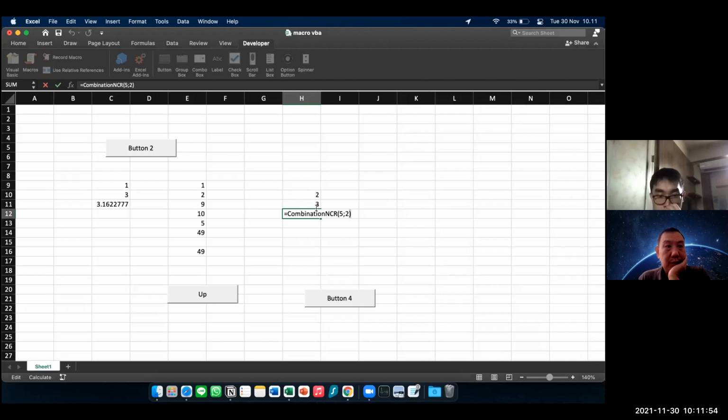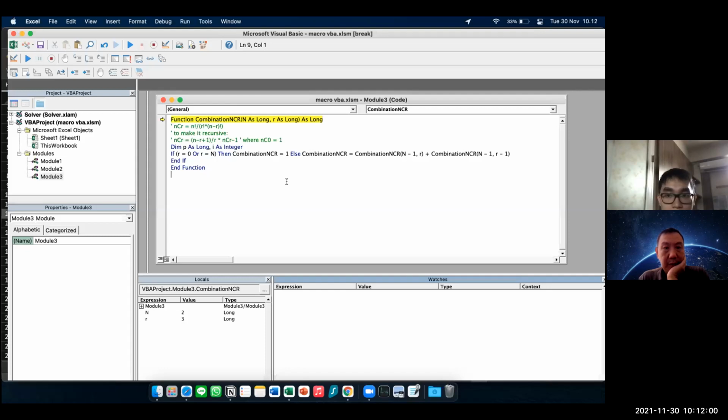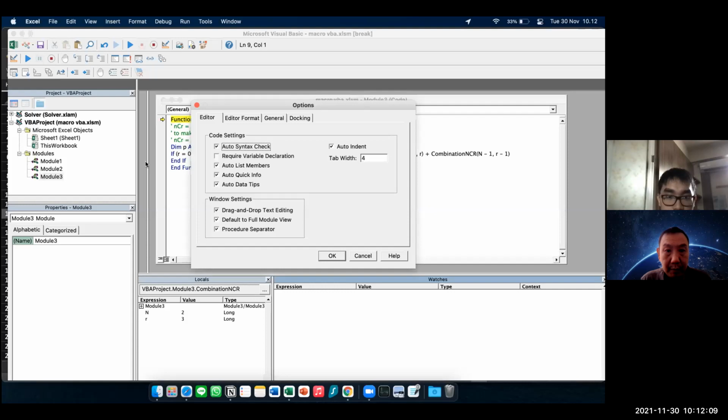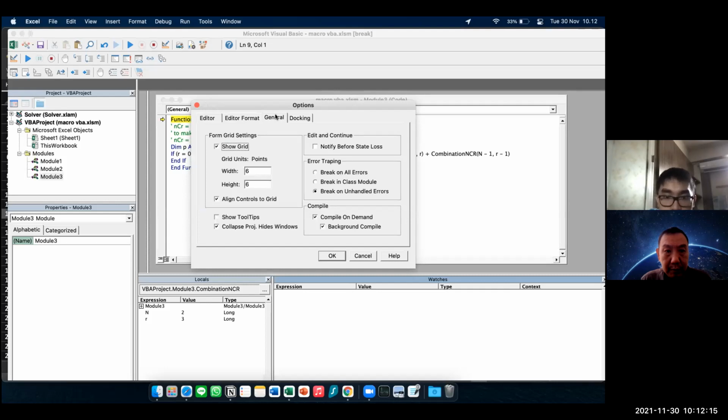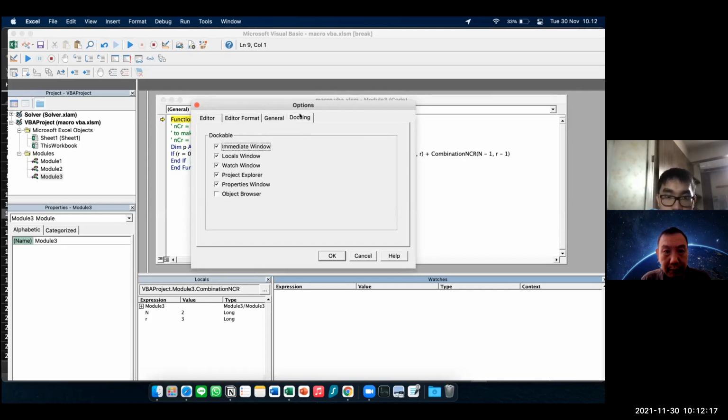Apparently it doesn't want to have a recursive. Let me start again. It doesn't work with yours also as well. Let me check. Oh, it works.